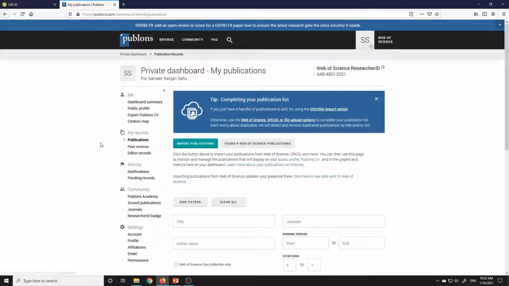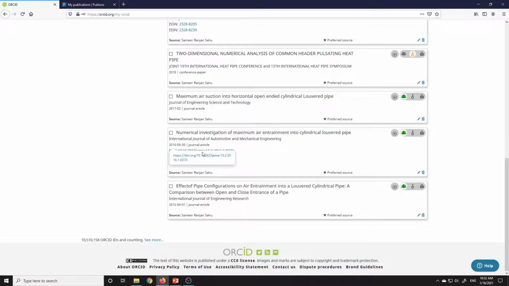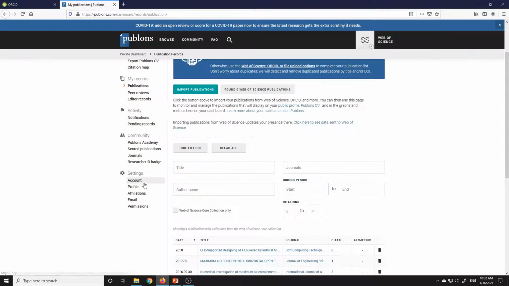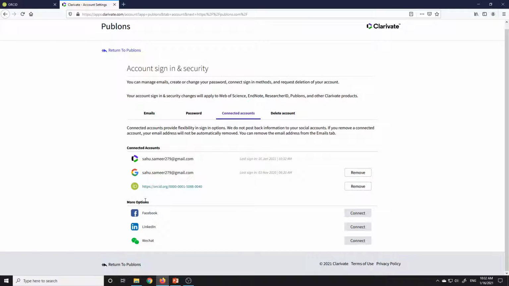Now how can you link this? Wait a second. Yeah, how can you link this? Go to account. Since I have already connected, it is coming here, otherwise it will be coming in more options. You just have to click connect.